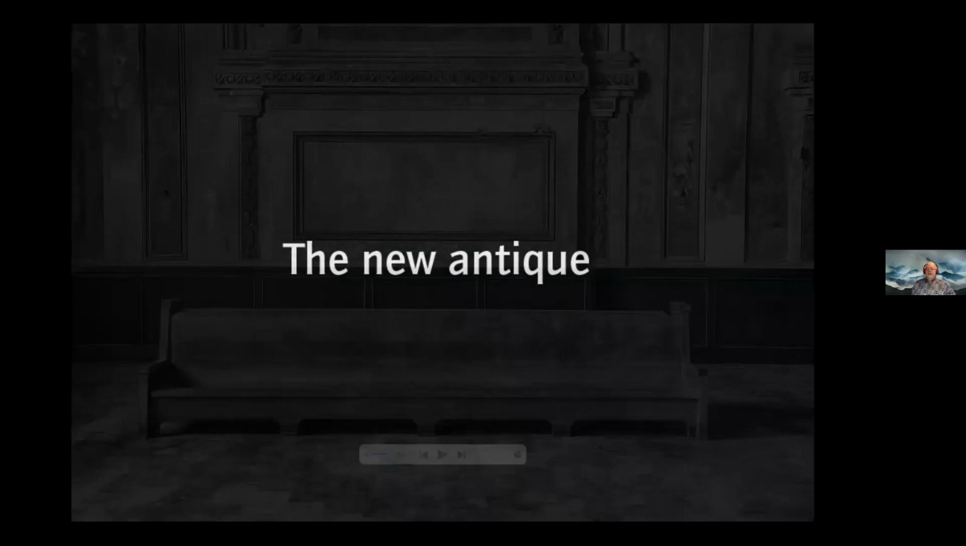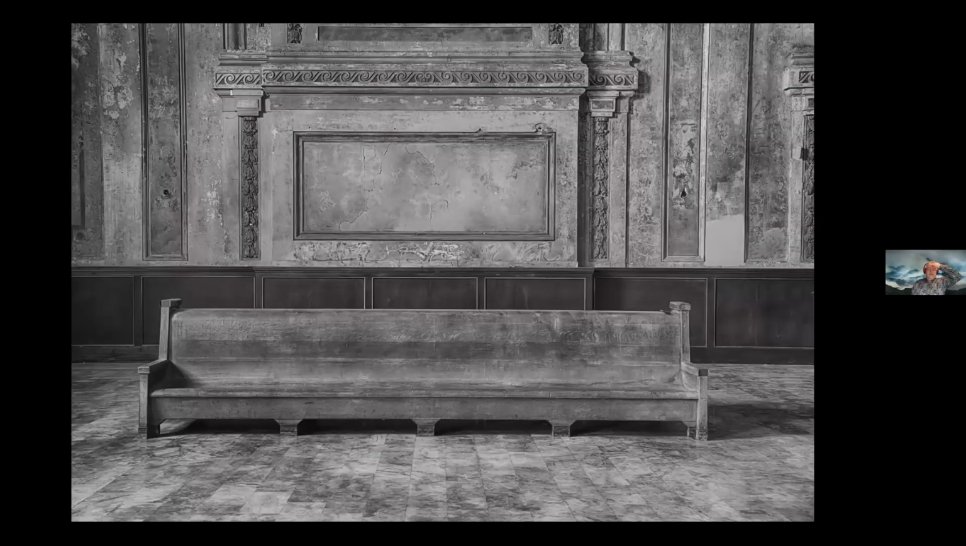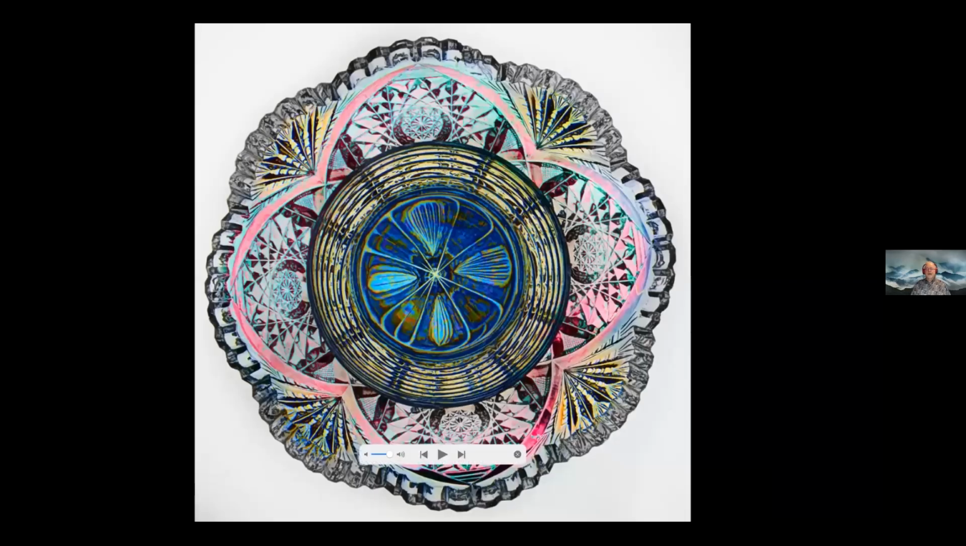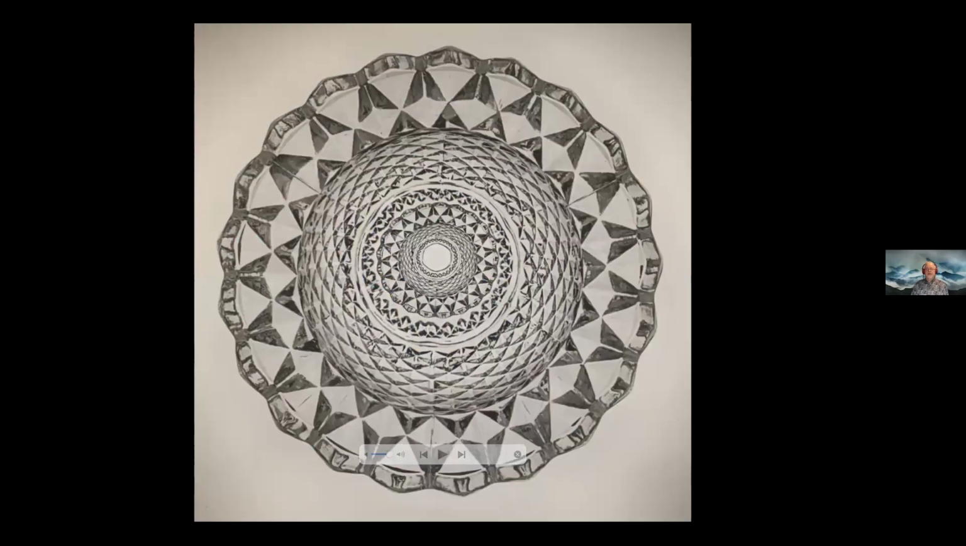The new antique. This is a bench in the decrepit waiting room of the old Oakland train station, the western terminus of the Union Pacific Railway, which did its last train about 80 years ago. Another inside of a crystal, another parfait glass.